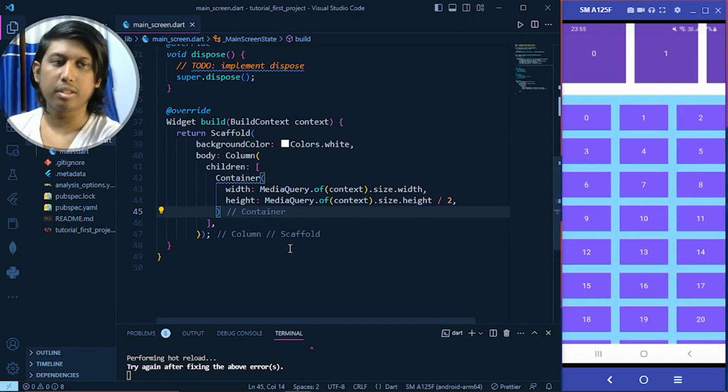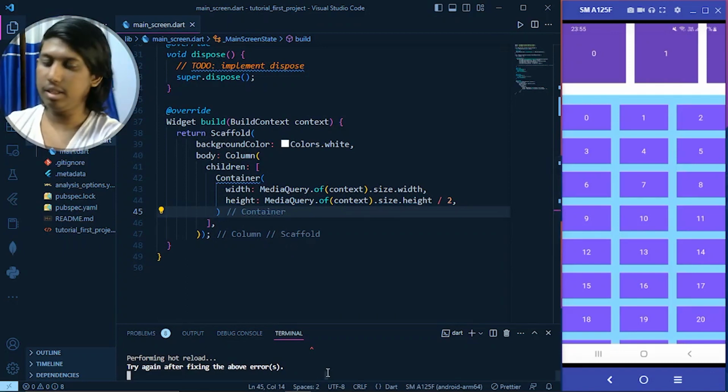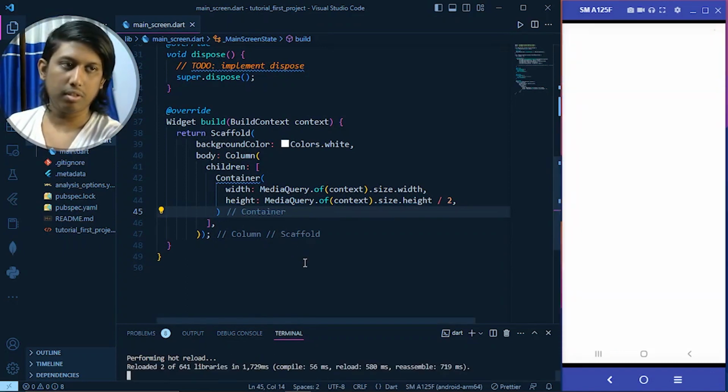Okay, there is some bracket closing problem happening there. Now if I hot reload it, I think that will fix our code. Okay, that's the fully white screen.